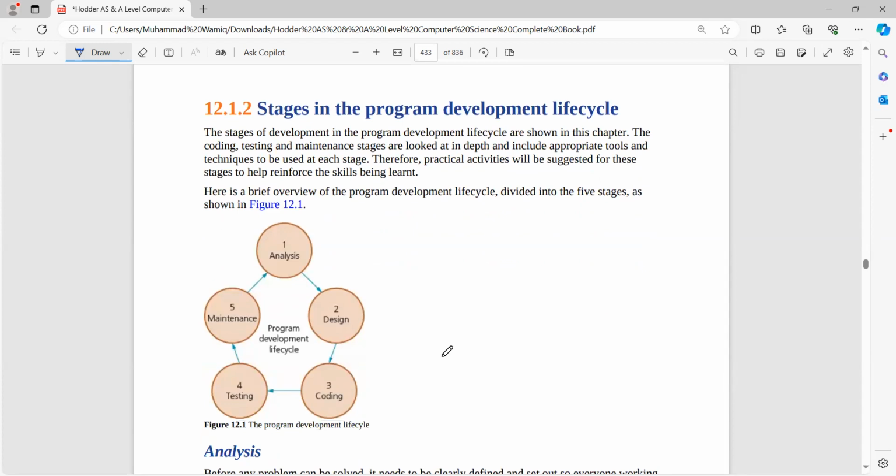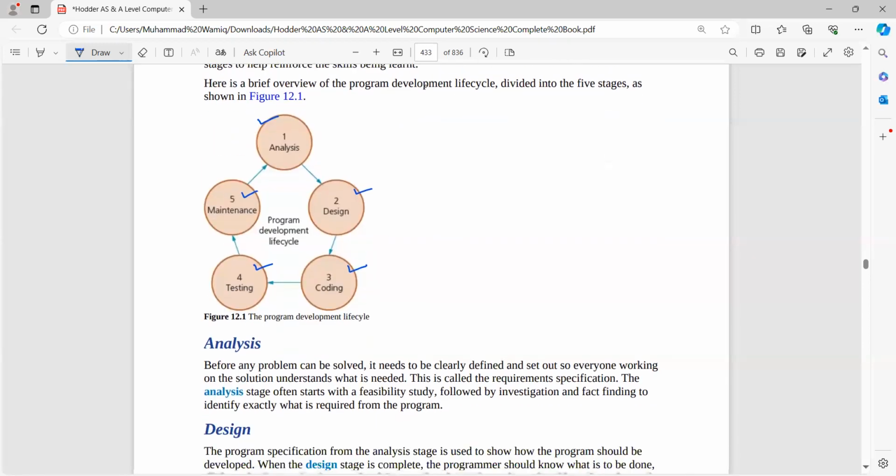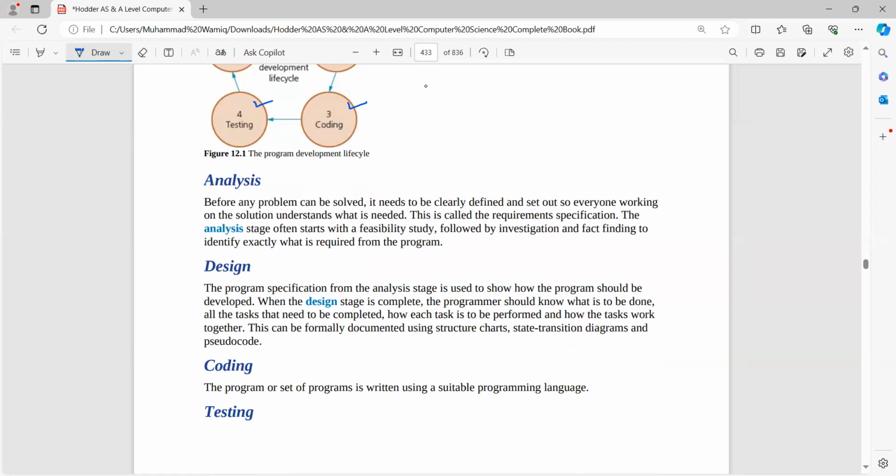Certainly, there are different stages included in a software development life cycle. The first stage here is going to be your analysis. The second stage is going to be design. The third stage is going to be coding. The fourth stage is going to be testing. And the fifth one is your maintenance. These are the 5 stages of a program development life cycle. Now, I'm going to discuss each one of them one by one in detail, so that in case you have a question in your exam, you can reply to that.